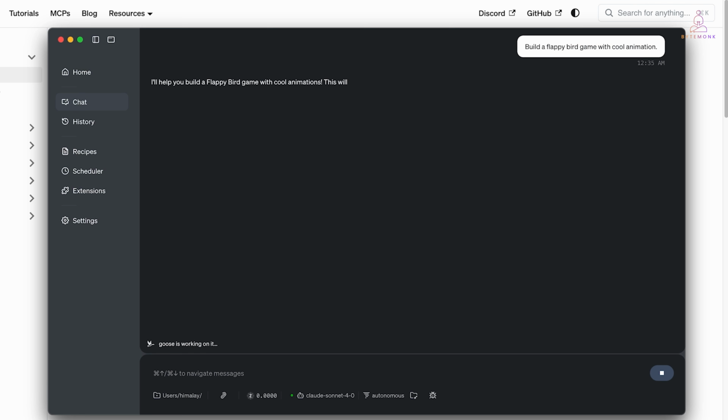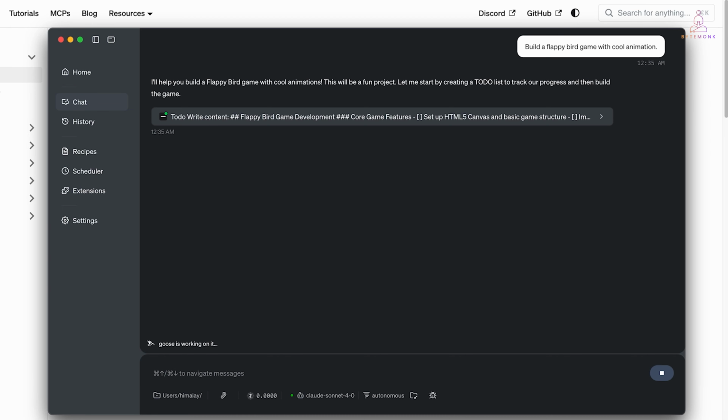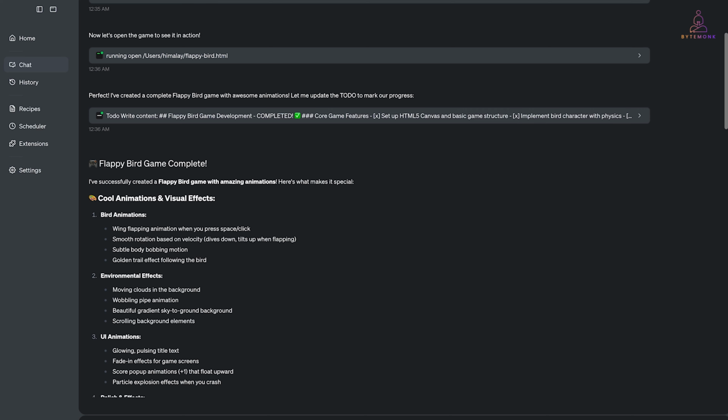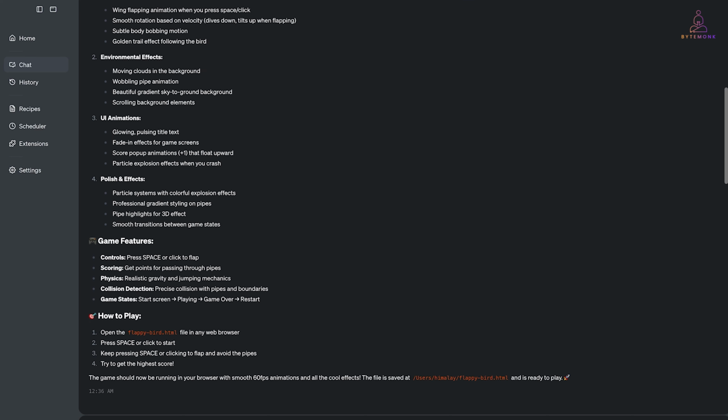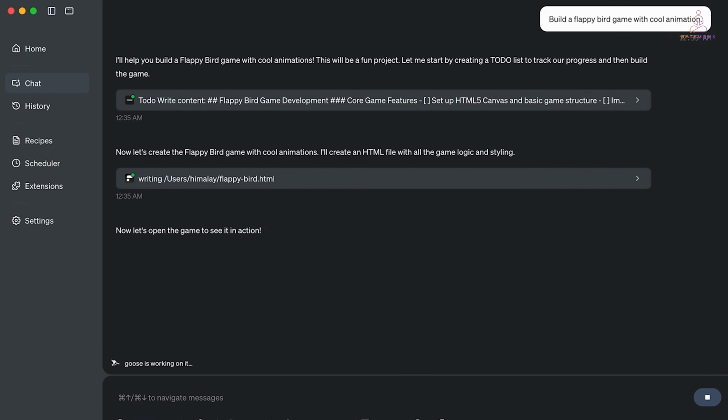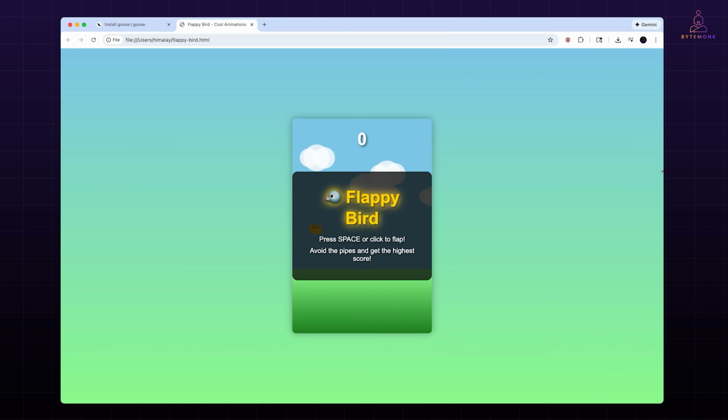That's it. Goose is processing this and thinking through what needs to be built. It's creating the HTML structure, writing CSS for styling and animations, and implementing all the JavaScript for game logic, physics, collision detection, everything. And it's done. Goose generated the entire game and saved it as a single HTML file. It didn't just create the file and stop. It automatically executed the file by opening it in my browser so I can test it immediately.